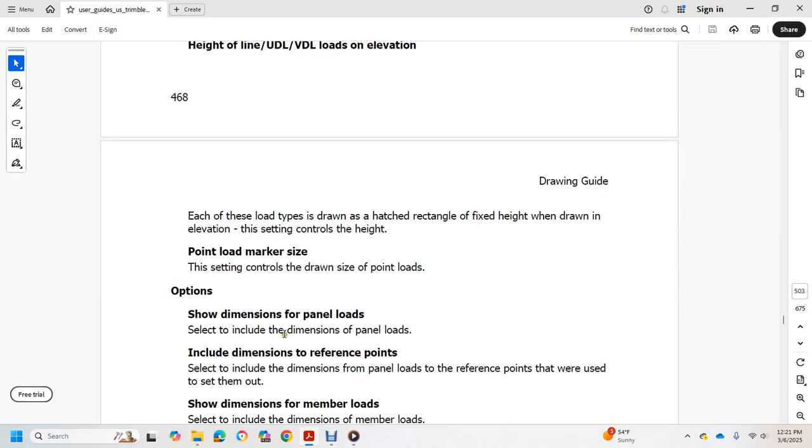Options: show the dimension panel loads. Include the dimension panel loads. Include the dimension reference point. Include the dimension selected. Include the dimension panel load with the reference points where you want to set them out.